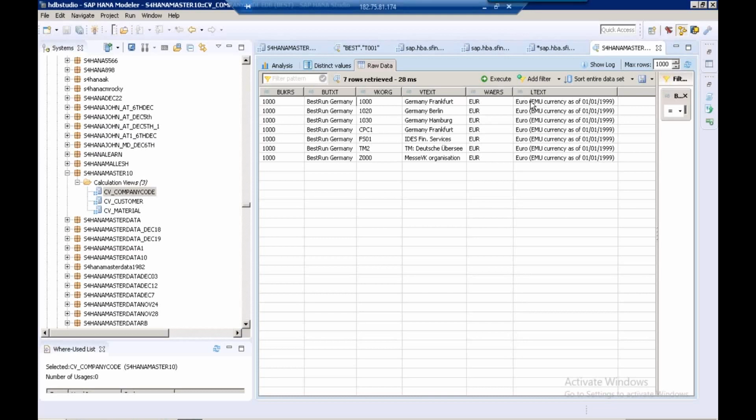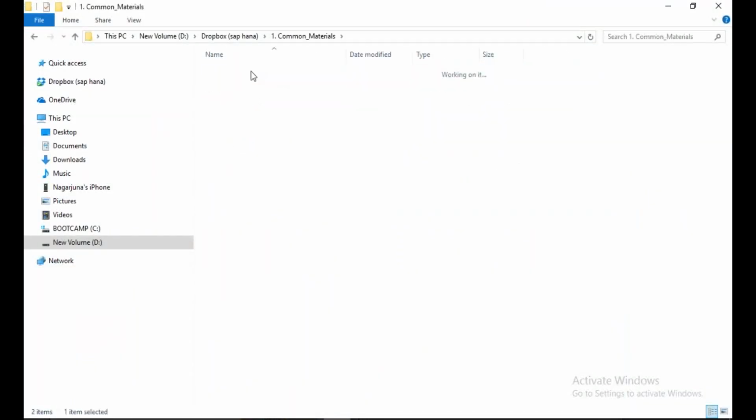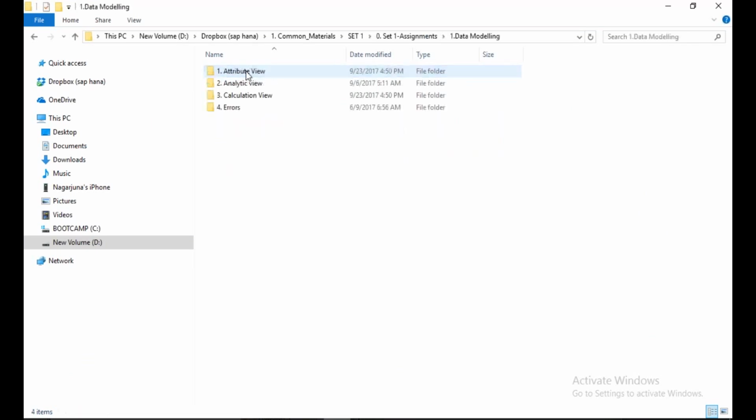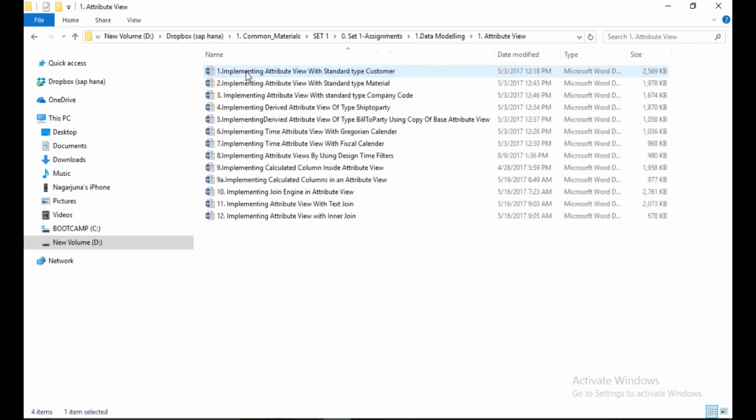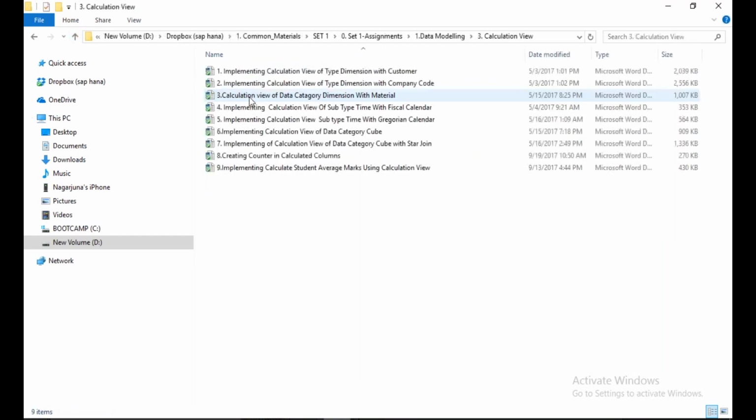Now, let me show assignments to the participants. Let us go to the Dropbox. Go to Common Materials. Go to Set 1. Double click on the assignments. Double click on Data Modeling. Double click on Attribute Views.